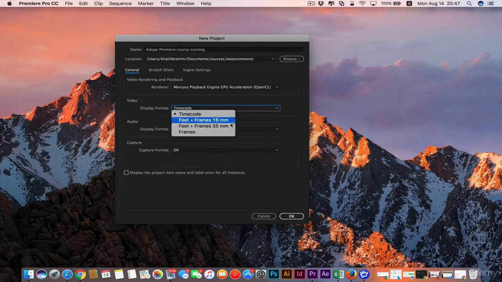the most of the digital media we are using videos for. Those mainly gonna work with animation or even like a video that is shot on film with these characteristics, 16mm or 35mm. So we're gonna stick to timecode for most of our videos. And we have audio display format, we're gonna leave it on audio samples.